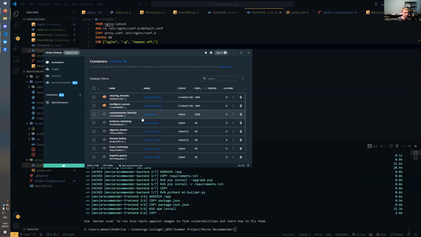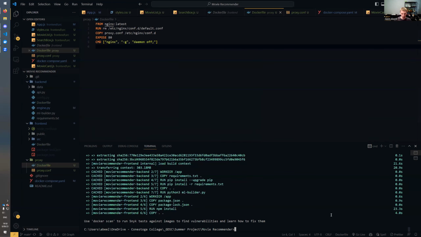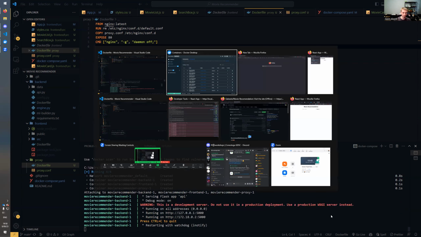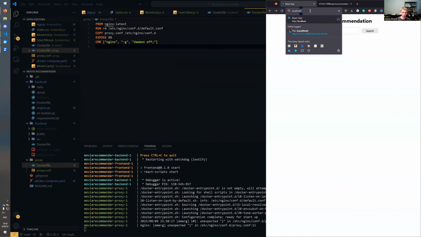Now, I don't think that means that it's running, because I didn't say Docker build. Just say Docker compose up. It is a thing.